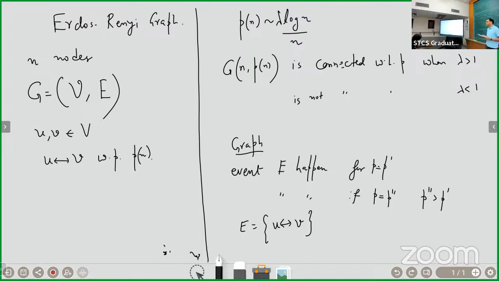Very simple event. We did something like this to say, if you remember, Bernoulli with probability P and Bernoulli with probability P prime, where P prime is larger than P, are stochastically dominant, if you remember. How do you do that?